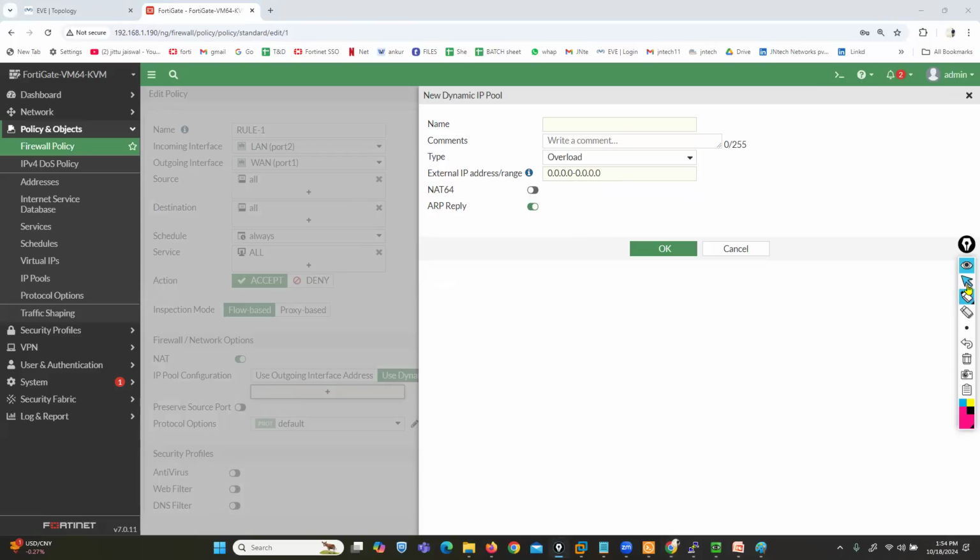You can go with overload, 1-to-1, fixed port range, and port block allocation. What is overload? Let's start our discussion with overload. If you remember our outgoing interface address translation method, in this translation method we are translating all private IP addresses with this outgoing interface IP, right?